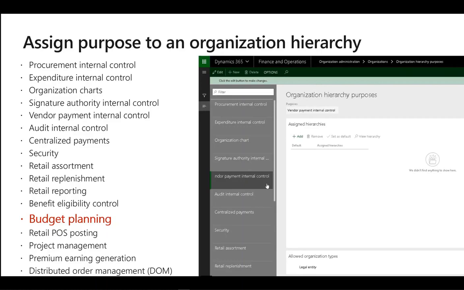Budget planning, an operating unit that is considered for the finance and operation department's budget plan. It is used for management and allocation of funds across operating units of the legal entity.